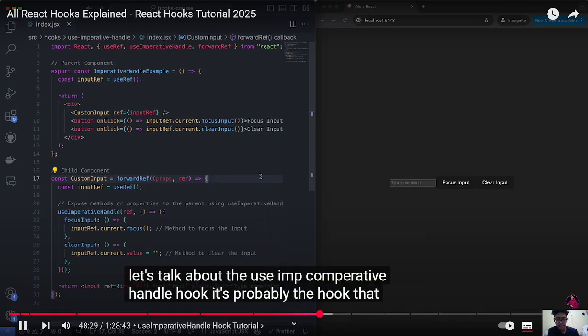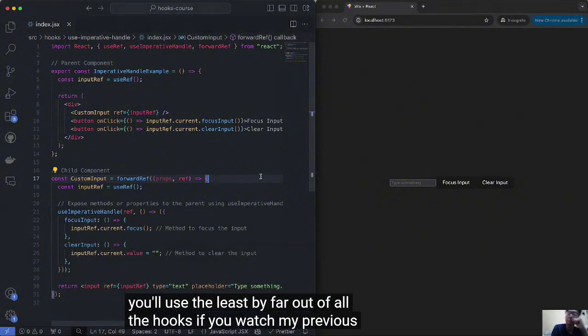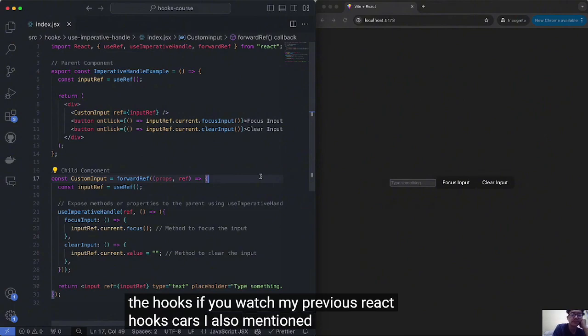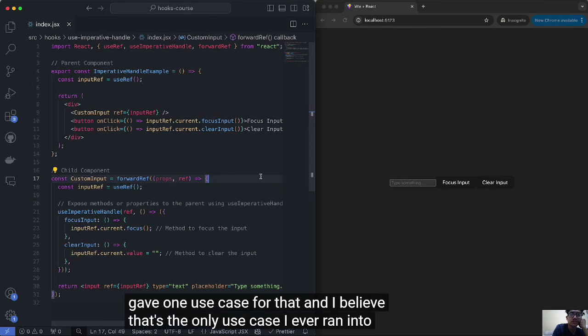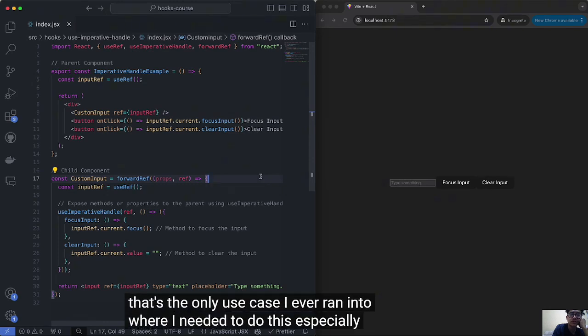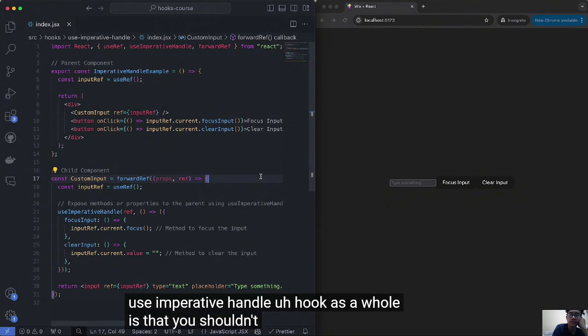It's probably the hook that you'll use the least by far out of all the hooks. If you watch my previous React hooks course, I also mentioned this. I gave one use case for that, and I believe that's the only use case I ever ran into where I needed to do this, especially because the main pitfall of refs and the useImperativeHandle hook as a whole is that you shouldn't be overusing refs in your projects.